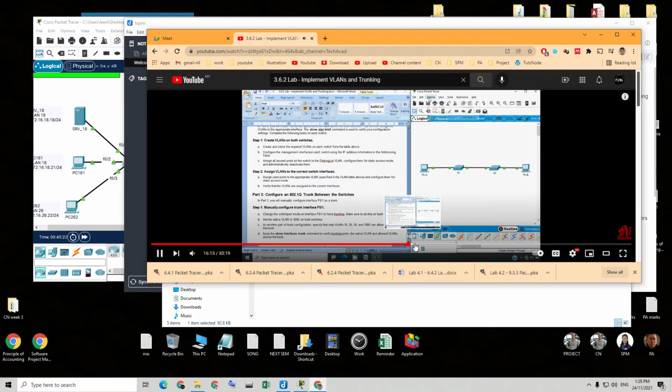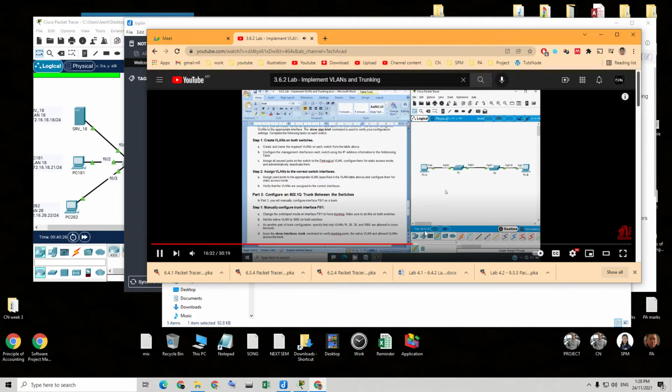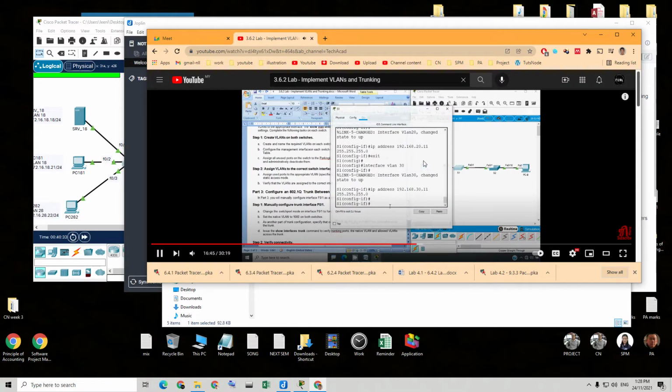Next, we will go to options, preferences, and here we will select always show port labels. Now all unused ports we will assign to the parking lot VLAN. Here we can see we used only FA0/1 and FA0/6. We will go to the S1 CLI and exit from here.